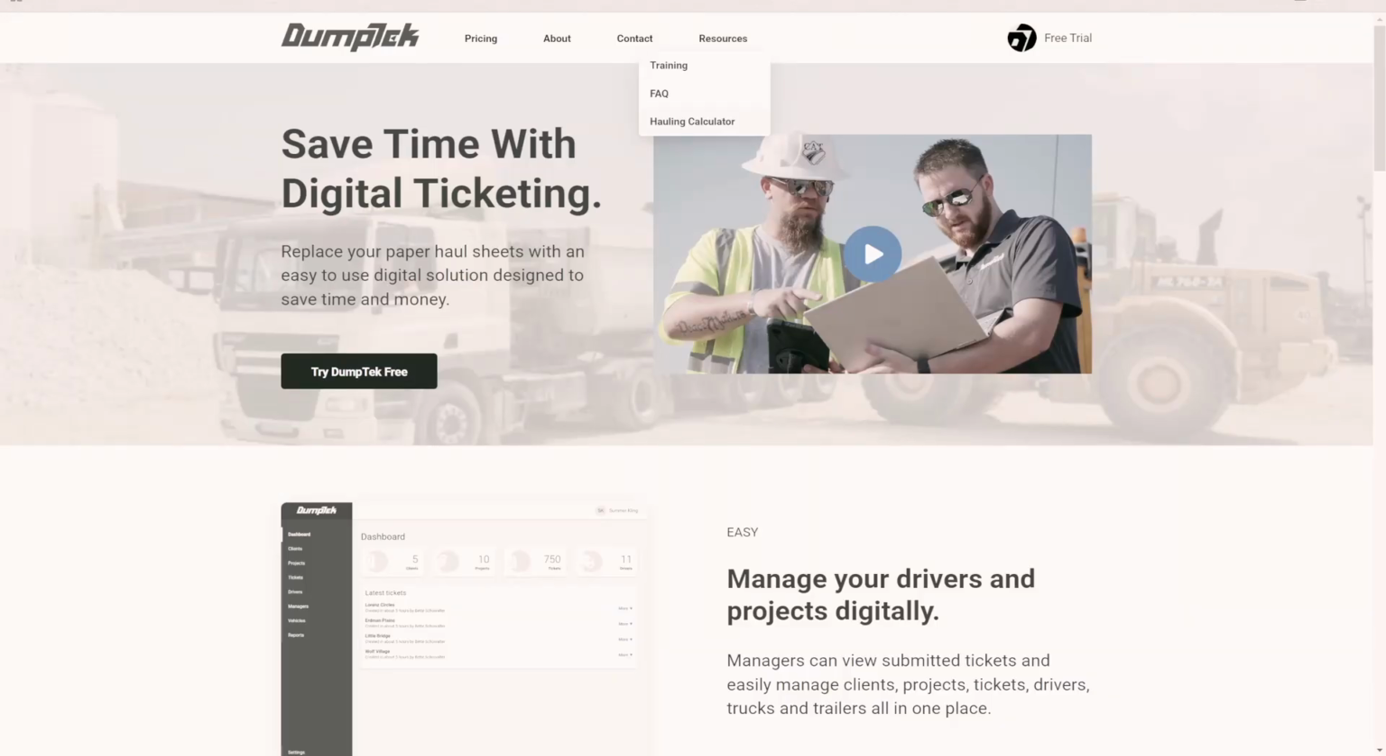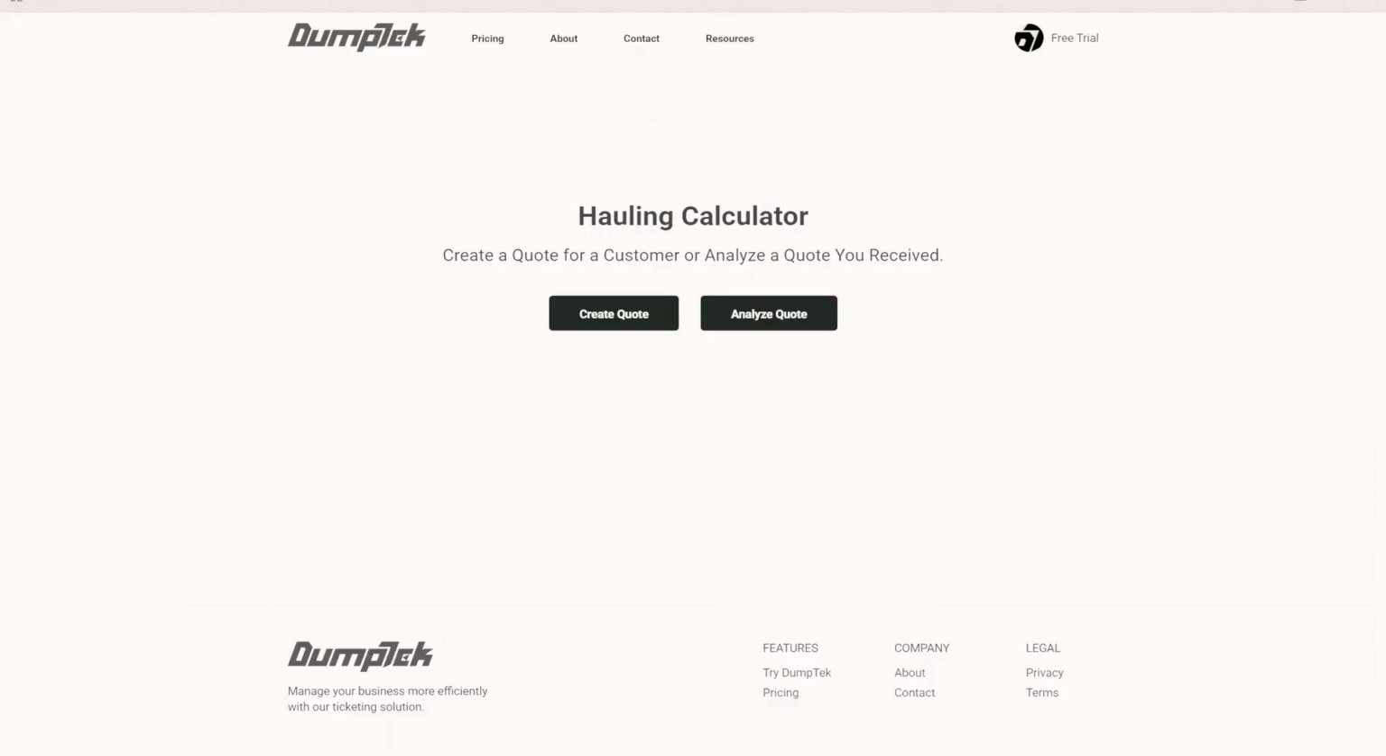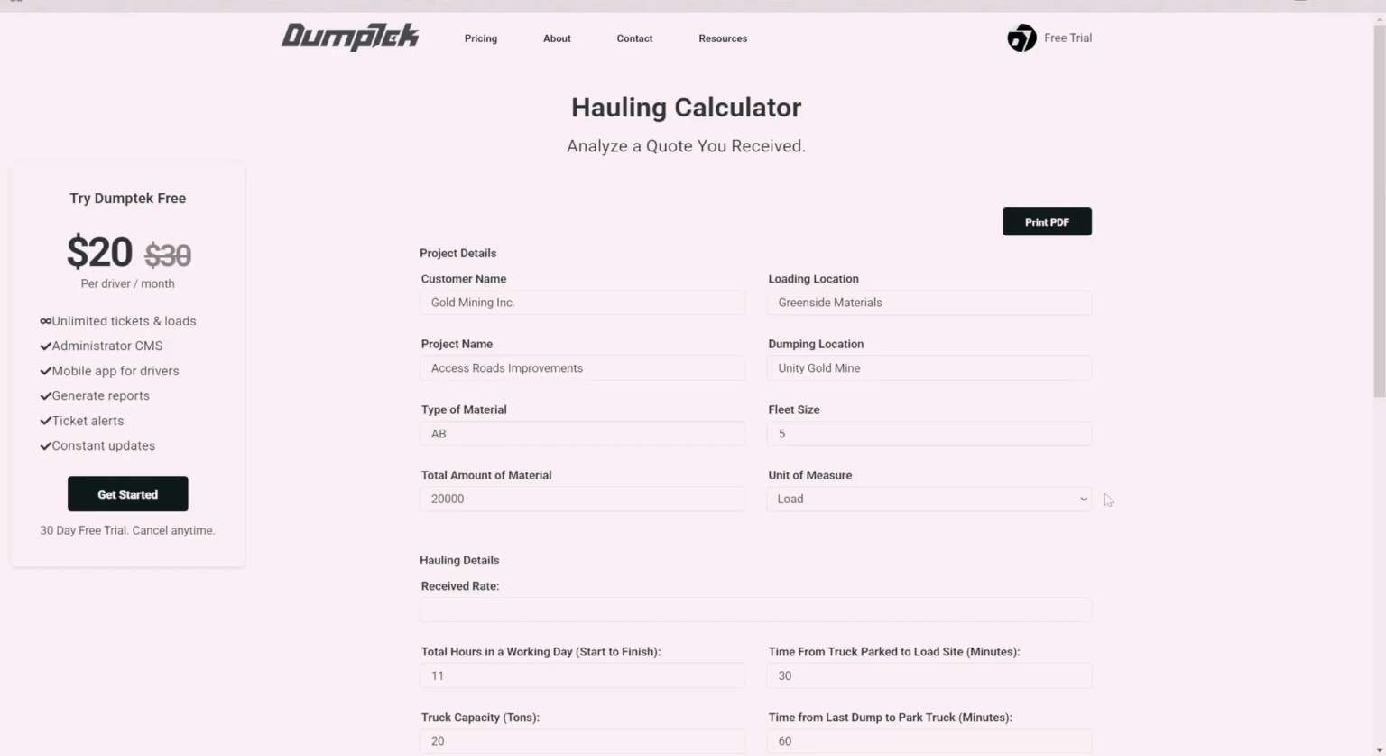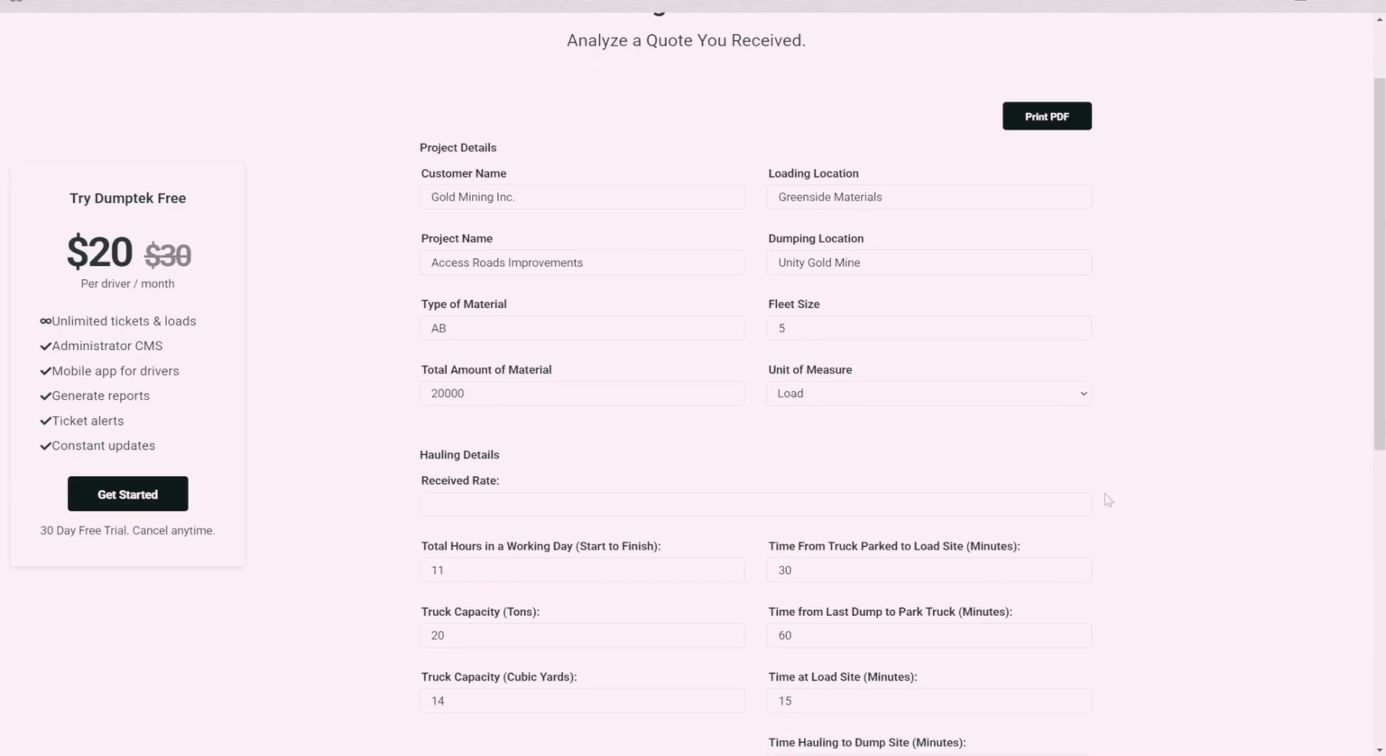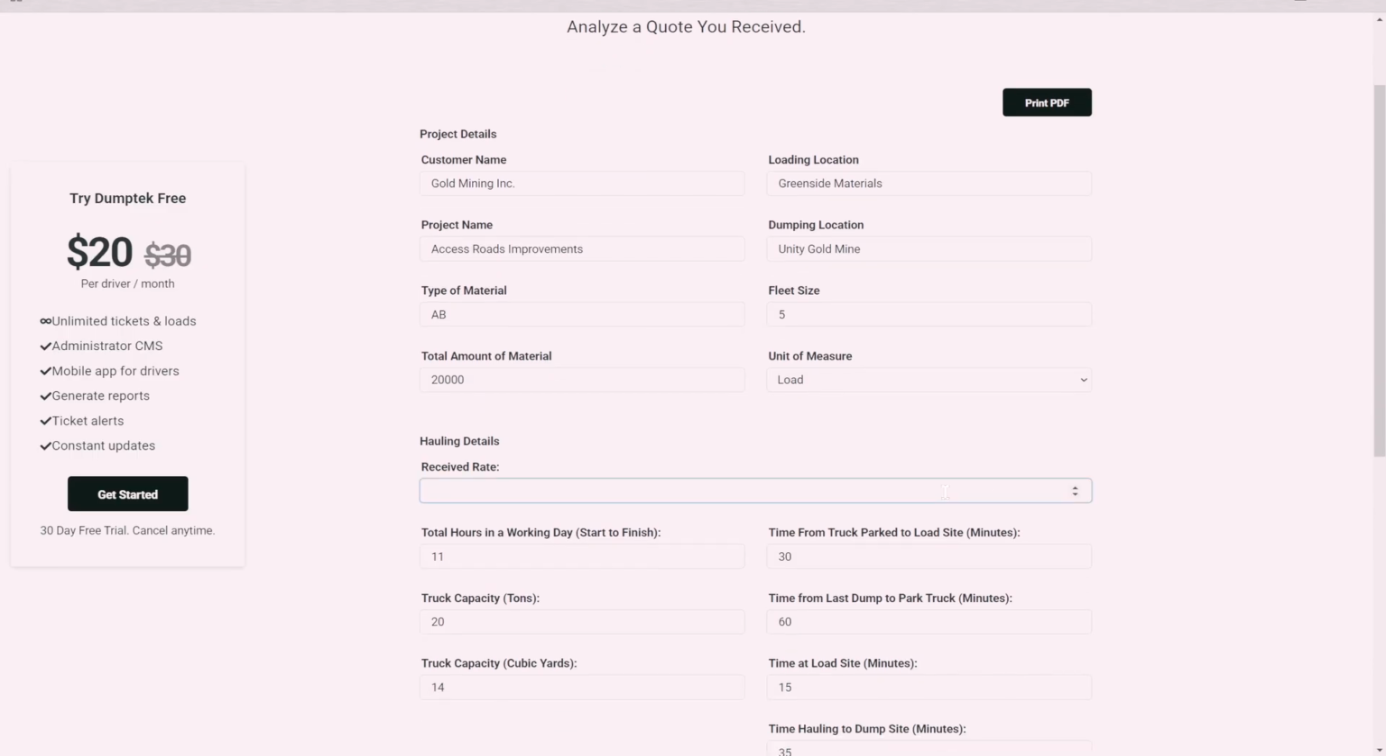Back to DumpTek.com, click on Resources, and then Hauling Calculator, Analyze Quote. As you can see, I kept all of the inputs the same, but this time we have a field called Received Rate. This is where we input the $8 per ton price the contractor gave us. So that the calculator knows this is a price per ton, I'm going to make sure the unit of measure is changed to ton. Let's check out the results.